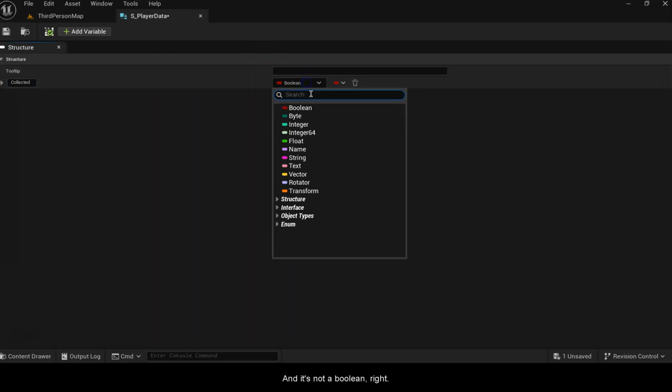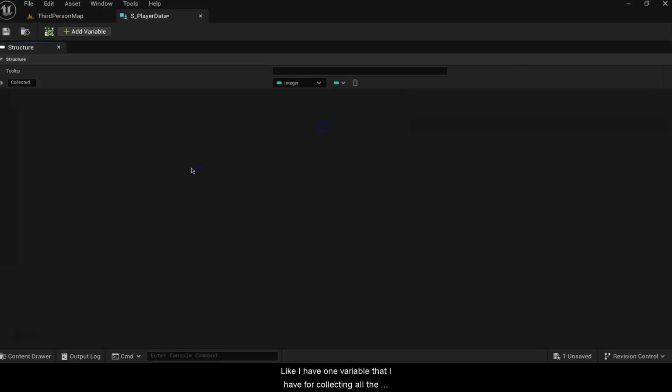And it's not a Boolean, right? The data type for this one is an integer. I have one variable for collecting all the stars, and I have it called collected. Now we're going to add another variable, and we're going to call this one transform.